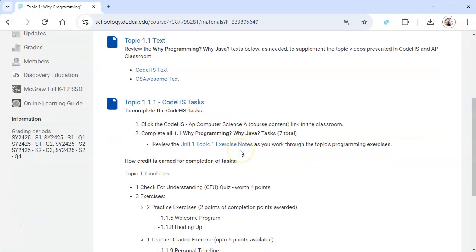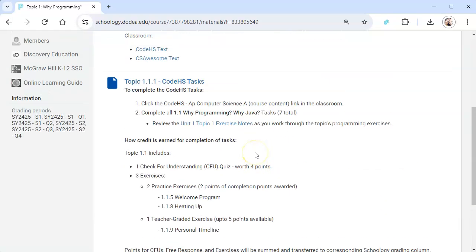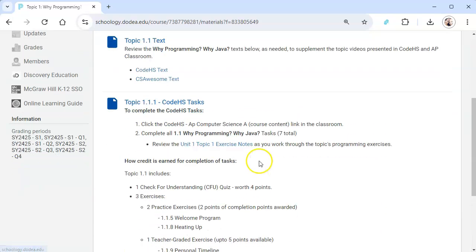Okay, so first thing, we're going to note that there's 3 elements in here. So let's talk about these elements. The first thing we have is the topic text, which includes links to our CodeHS textbook, which accompanies our CodeHS curriculum. And then we also have the CS Awesome textbook listed, which is an excellent supplemental text when you need more concept detail or programming practice.